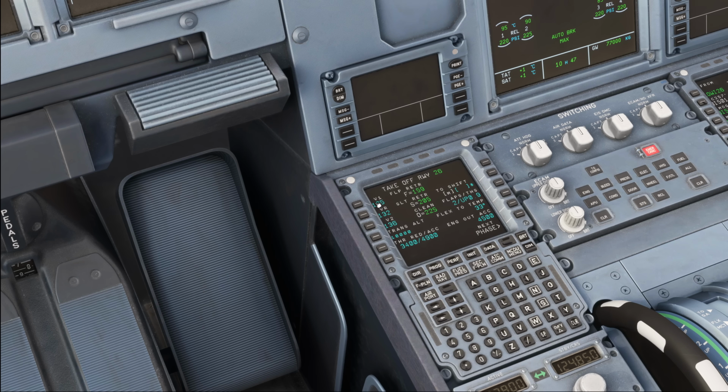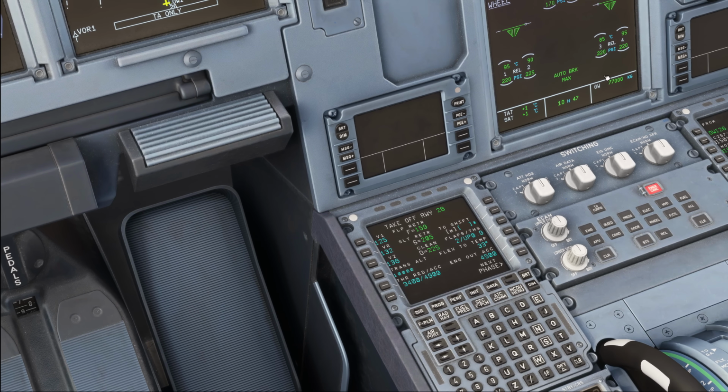Our speeds are rather low, which for a gross weight at 77 tons is rather abnormal, as you can see, but that's due to the short runway, and it still ensures a safe climb at V2 to V2 plus 15.